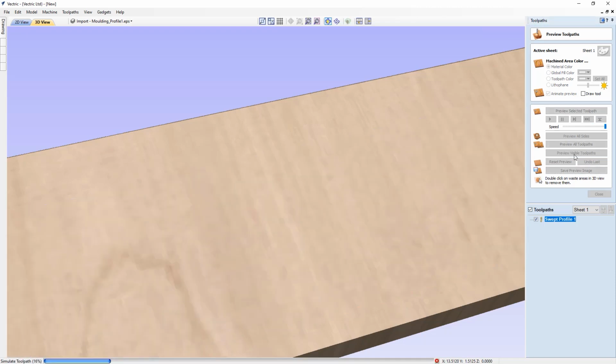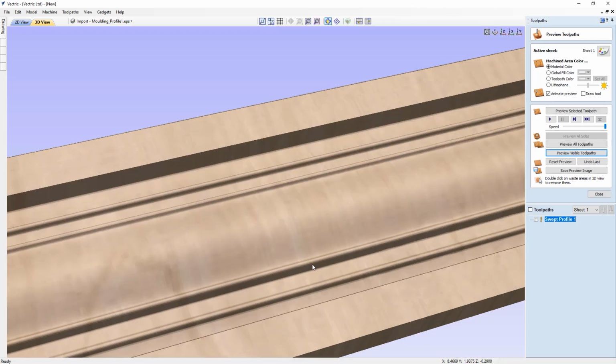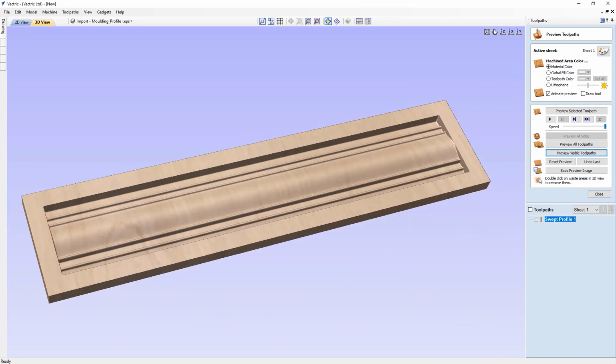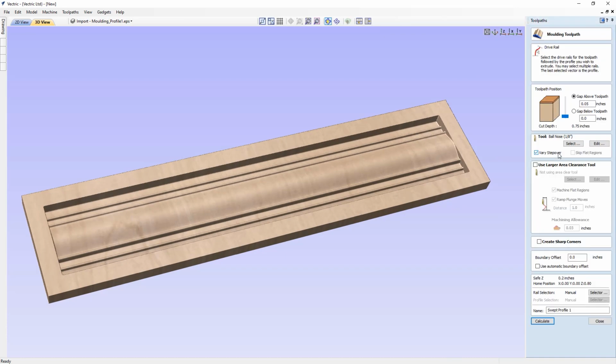Now we can preview our visible toolpath, and you'll see that we get a nice, clean looking piece of molding. That looks great. Let's close that down and go back into the toolpath again.